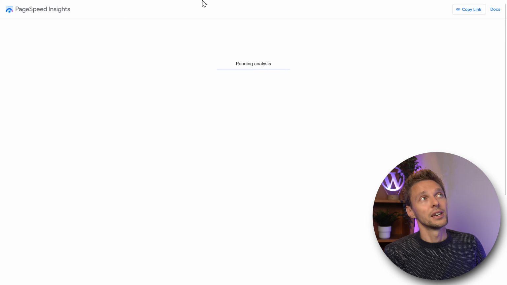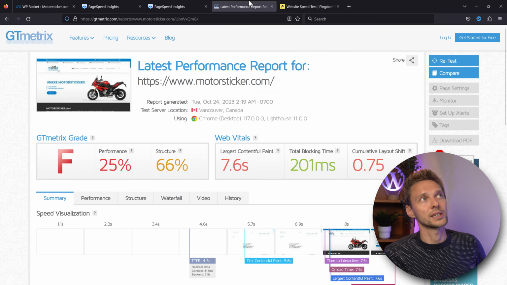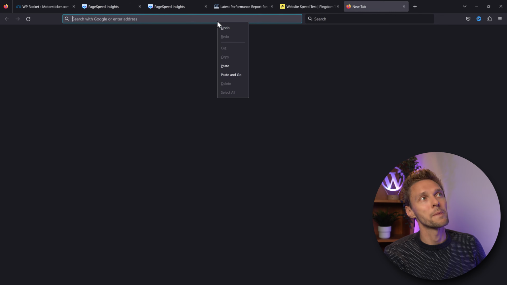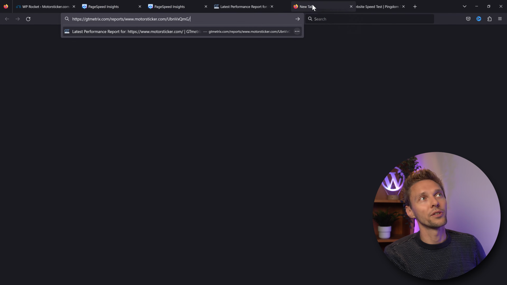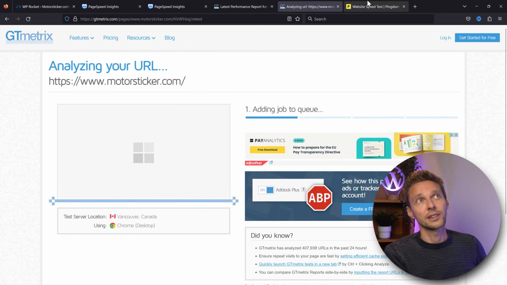Here we go. Then we go to GTmetrix, and we're going to do the same trick. We're going to use this one, copy it, go to a new tab, paste it in over there and go. Then we have the same report from GTmetrix and we're going to press over here, retest. Click on it. Then we go to Pingdom.